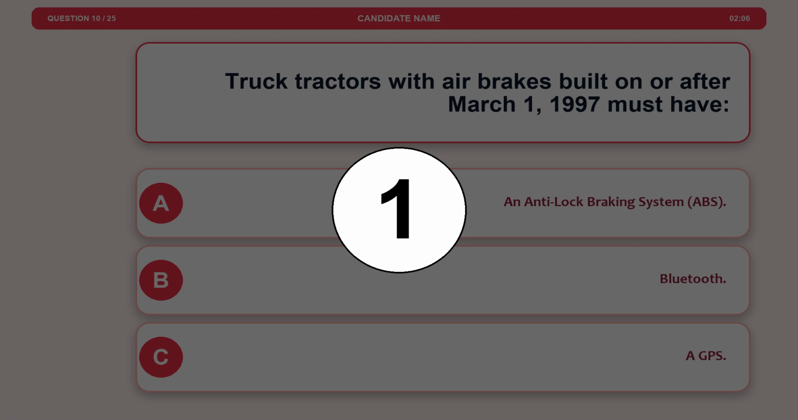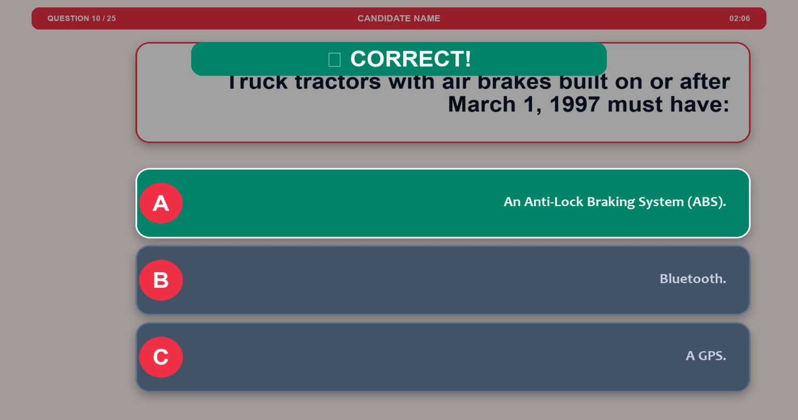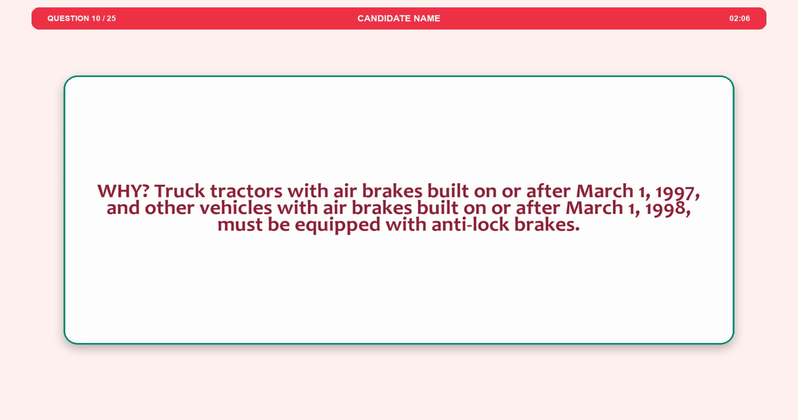The correct answer is option A, an anti-lock braking system (ABS). Explanation. Truck tractors with their brakes built on or after March 1, 1997 and other vehicles with their brakes built on or after March 1, 1998 must be equipped with anti-lock.